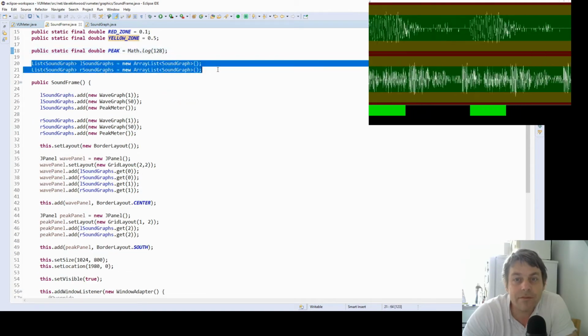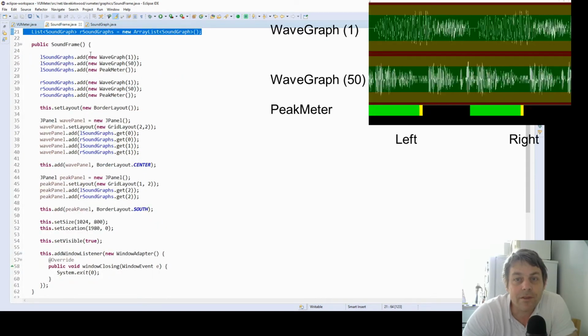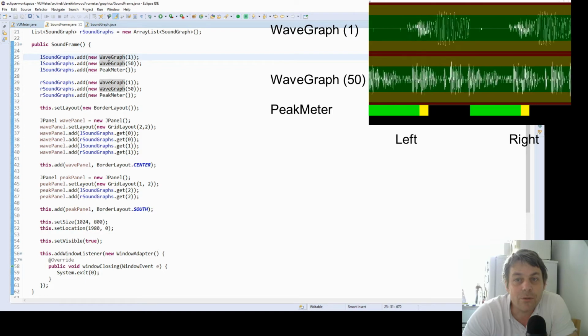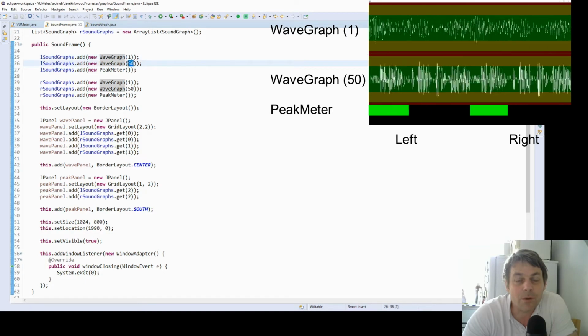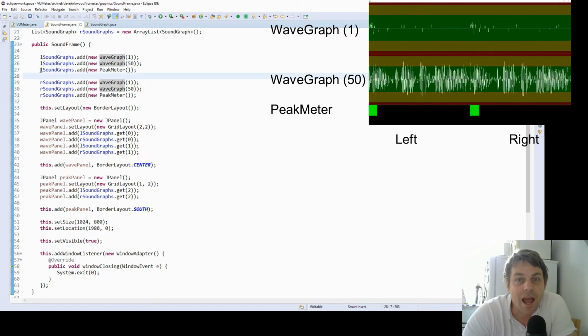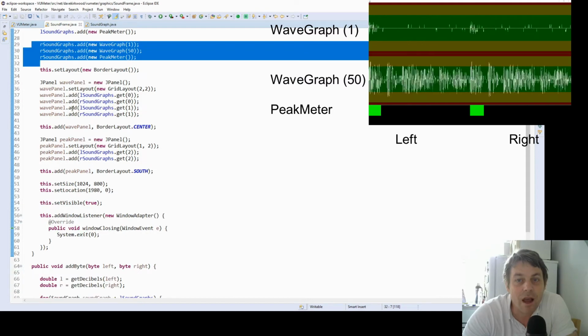And then we have left sound graphs and right sound graphs. The left sound graphs, we add two wave graphs, one initialized with the value 1 and one initialized with the value 50, and a peak meter. And we have the same for the right graphs, and we lay them out.